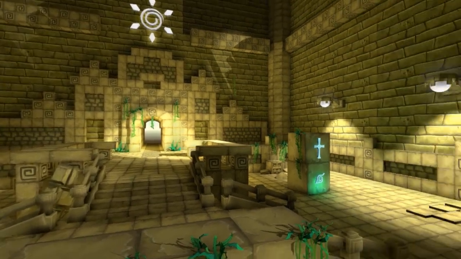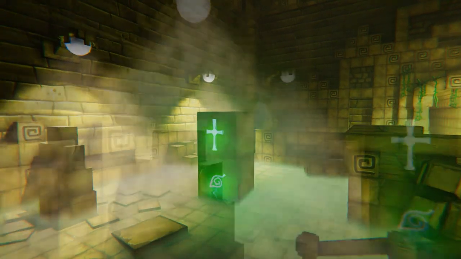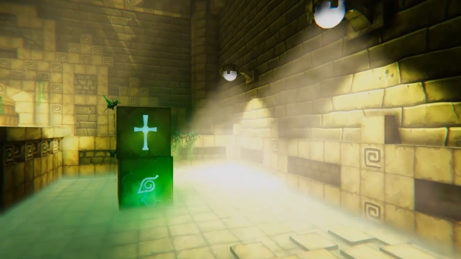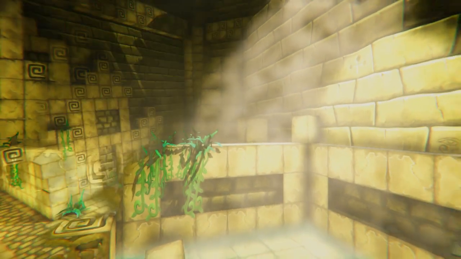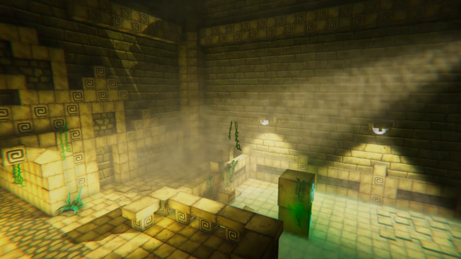Today I am going to show you how to use volumetric light in Unity. First, let's look at the final result. I have used Aura package. Link to all the assets used will be in description.